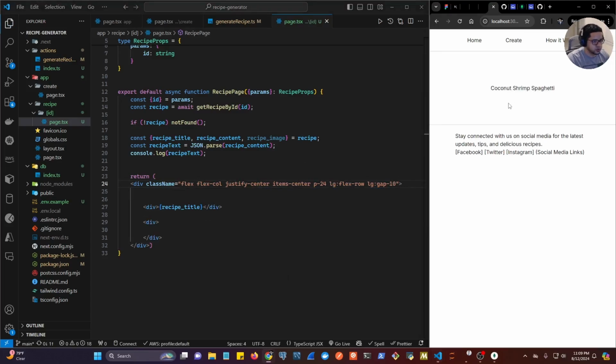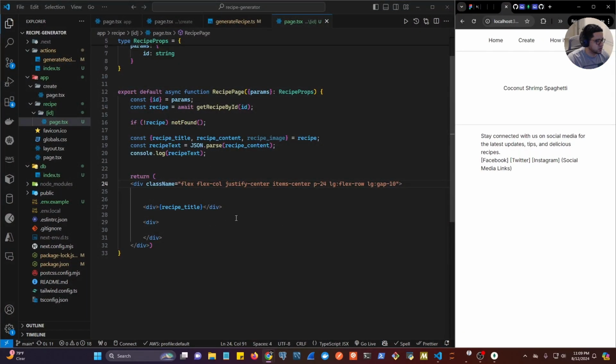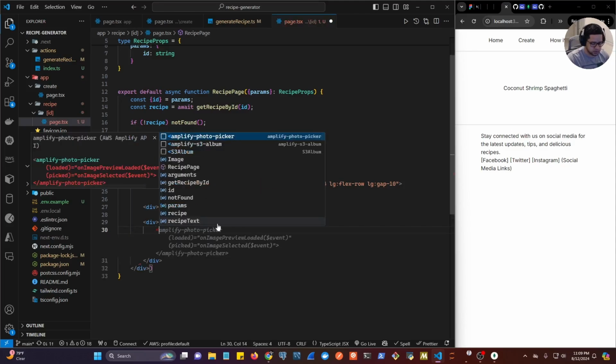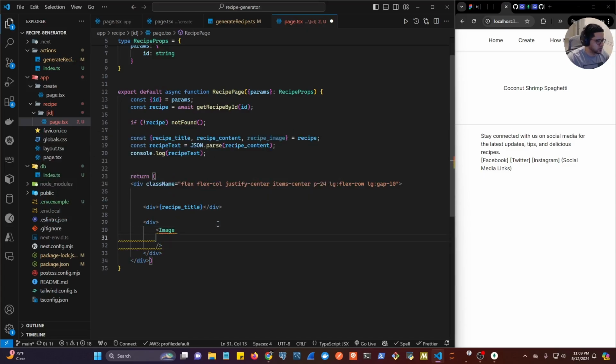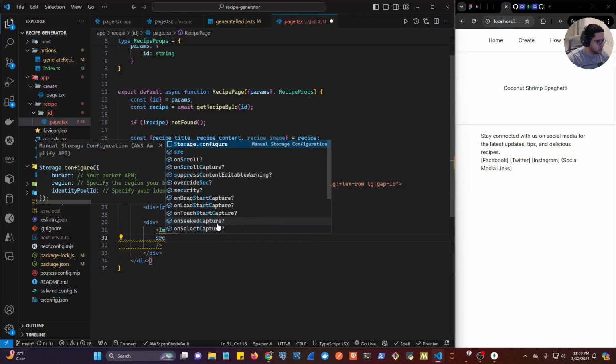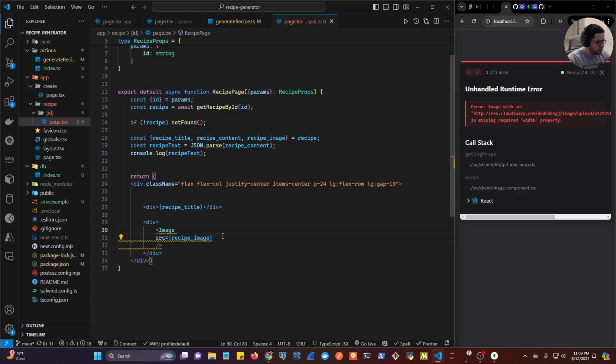All right, so right now we're in a small screen, everything is centered. When we go to a large screen, everything's going to be in a row, but we're going to put the image right next to the title in a second here. So let's go in here, and let's say we have an image here. To the image, we need to pass the src, or the source. And we're going to pass in recipe_image. That's going to give us an error because we need to set the alt tag.